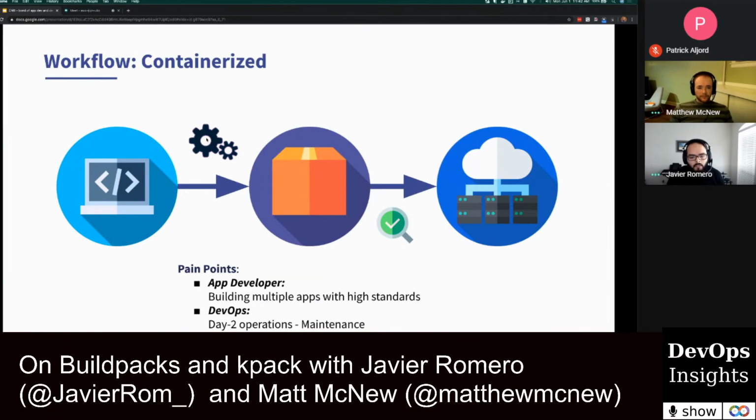One of them was building these multiple applications. Moving on from one application to multiple applications, thereby providing different container images, and making sure that every single time they produce these images, they had the highest of standards necessary to meet whatever the DevOps team was expecting of them. On the other side, kind of unrelated, is the day two operations from a DevOps perspective. And this is maintenance. This is thinking about how do you update your dependencies of the applications that are running, and how do you update the operating system. And we'll get into that a little bit.